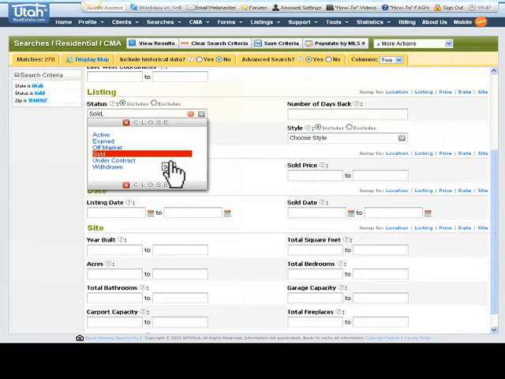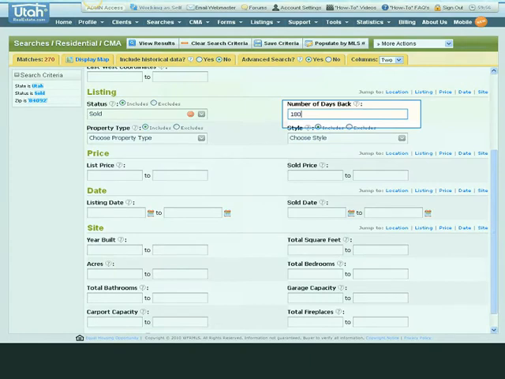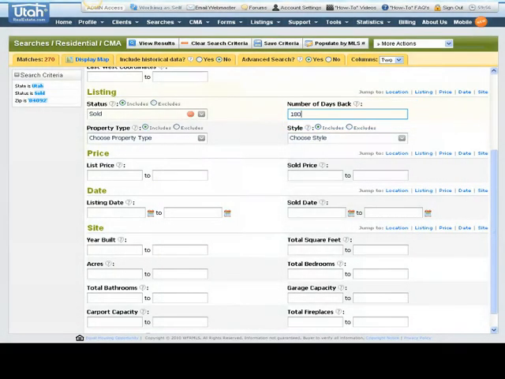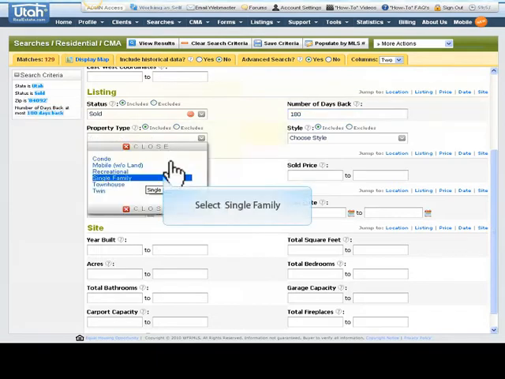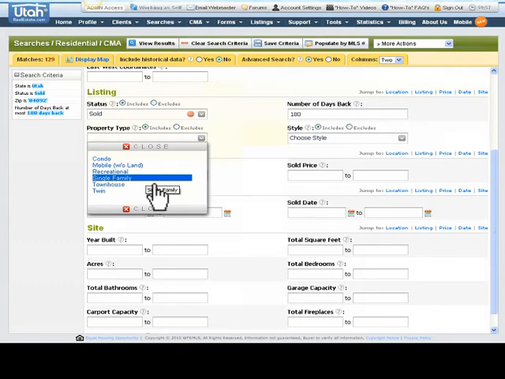Next, in the number of days field, type in 180. This value would also apply to whatever status options were selected. For example, sold, active, and under contract. Next, for the property type, we will select single family. For the style, we will select Rambler or Ranch. Of course, we could select multiple styles for our comparables if needed.